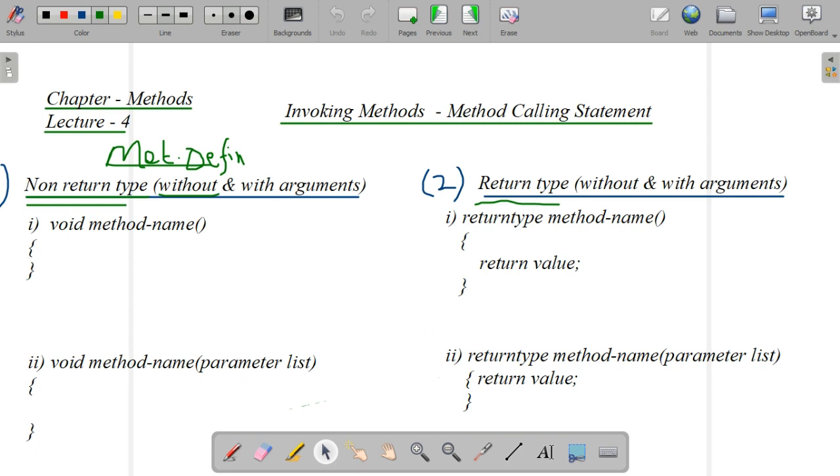This is the fourth lecture class about methods. In the previous class, we discussed method invocation specified on the non-return type with and without arguments. We learned how to define a method with non-return type with and without arguments, using the keyword void. In this video, we are going to learn about a return type without and with arguments.